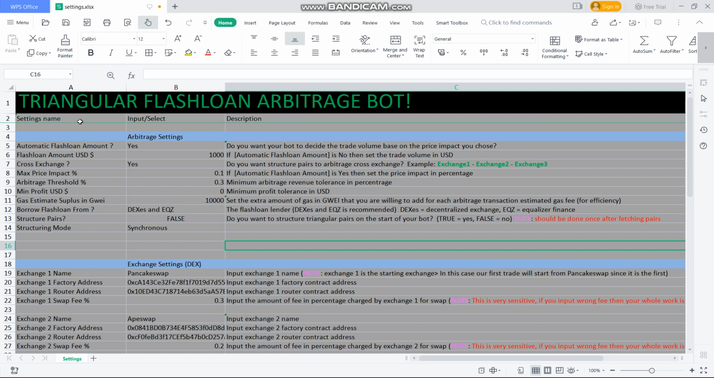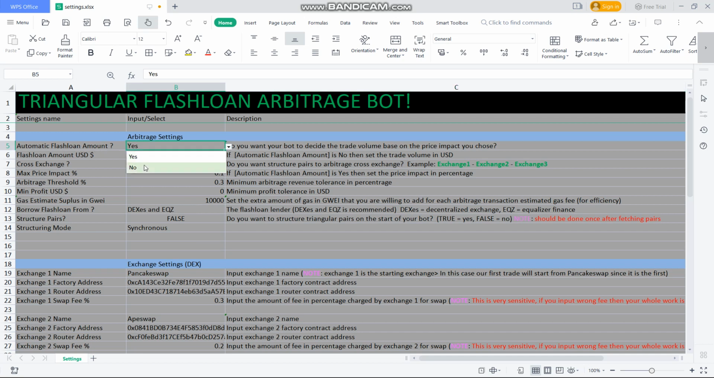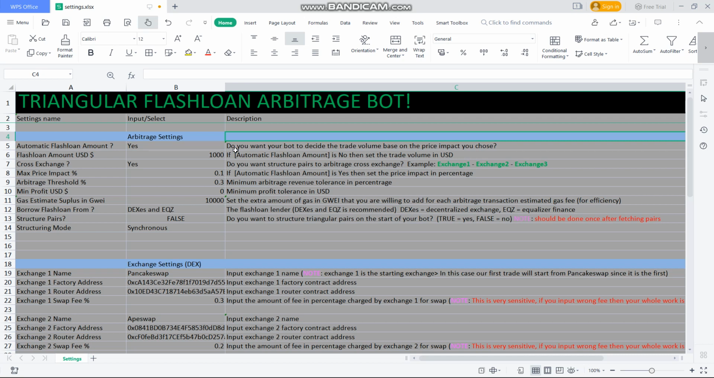Okay, so automatic flash loan amounts is a selectable function, and what it means is, as the description says, do you want your bot to decide the trade volume based on the price impact you choose? So if you want your bot to automatically calculate the trade volume, which is the amount it is going to borrow from lenders like PancakeSwap or Equalizer Finance, because the bot actually uses two lenders. I will explain more on that.